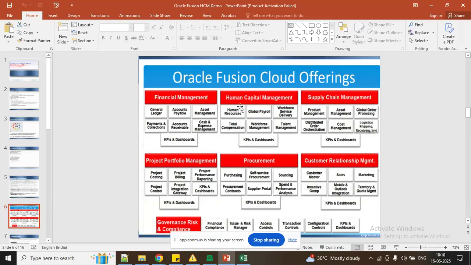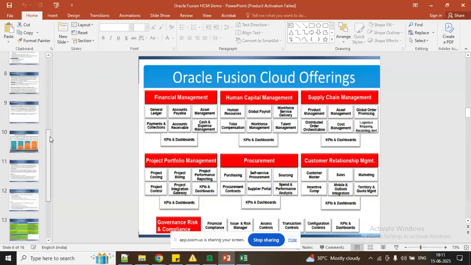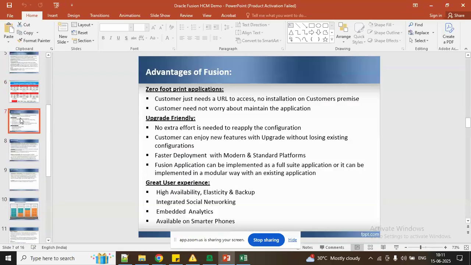When coming to human capital management, we again have submodules: global human resources, payroll, compensation workbench, workforce management, talent management. We have so many submodules in human capital management. I will explain human capital management later.